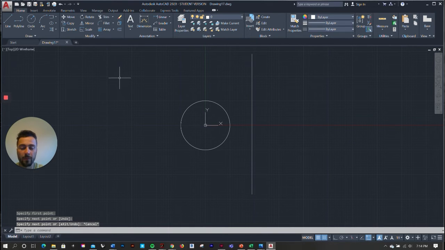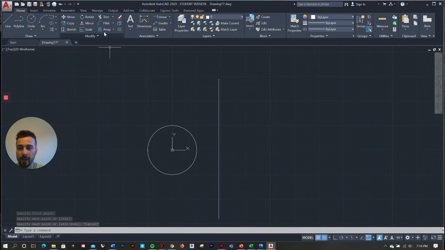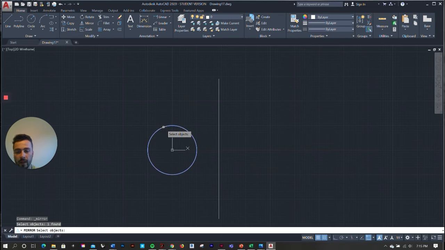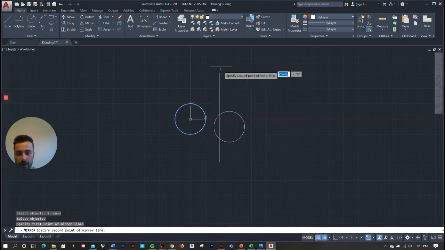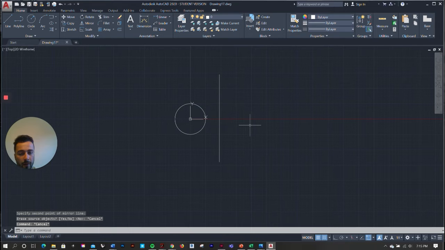So if I wanted to, let's say, mirror this circle, I'm just going to click mirror. Or I could go MI for the hotkey. I'm going to select that circle, click enter. So specify first point of mirror line. That's going to ask me to identify what line I want to mirror it across. I want to mirror it across this line right here. So I'm just going to click this point, and then the second point. Oh, I clicked escape there by accident.